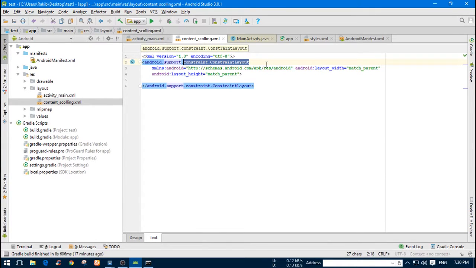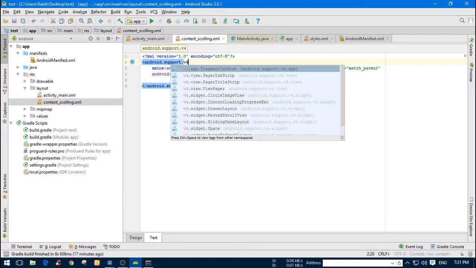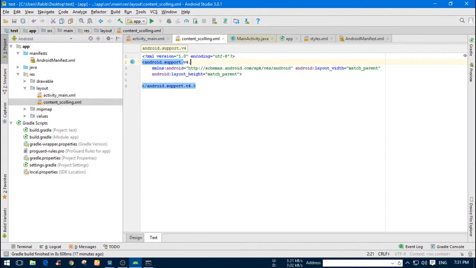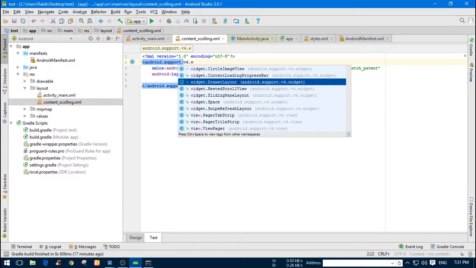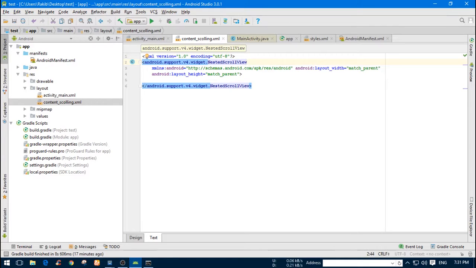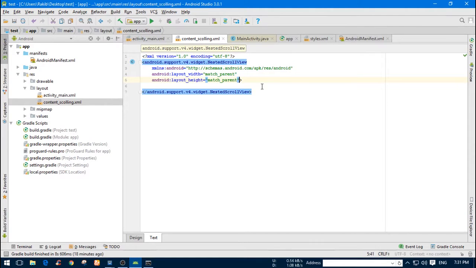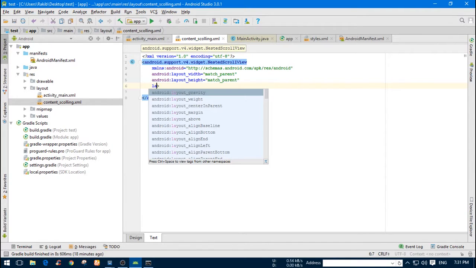Under support, I'll use the nested scroll view. Yeah, this is a good thing. And after that, you can go with the match parent thing. This is good to go with. I'll now add a new line. This is called layout behavior. This is very important.